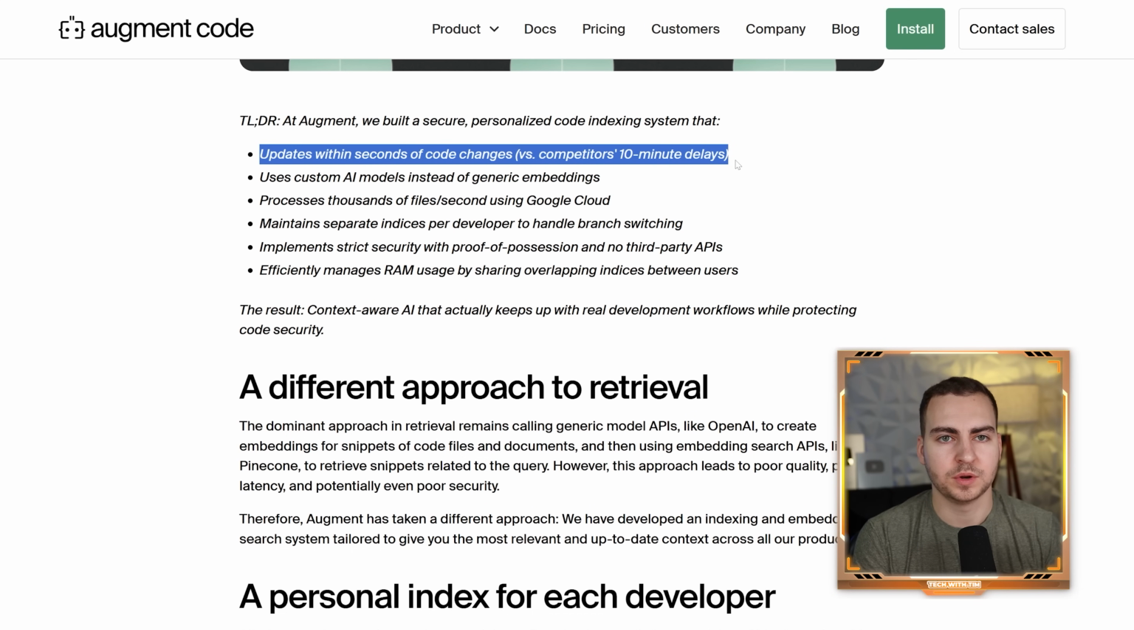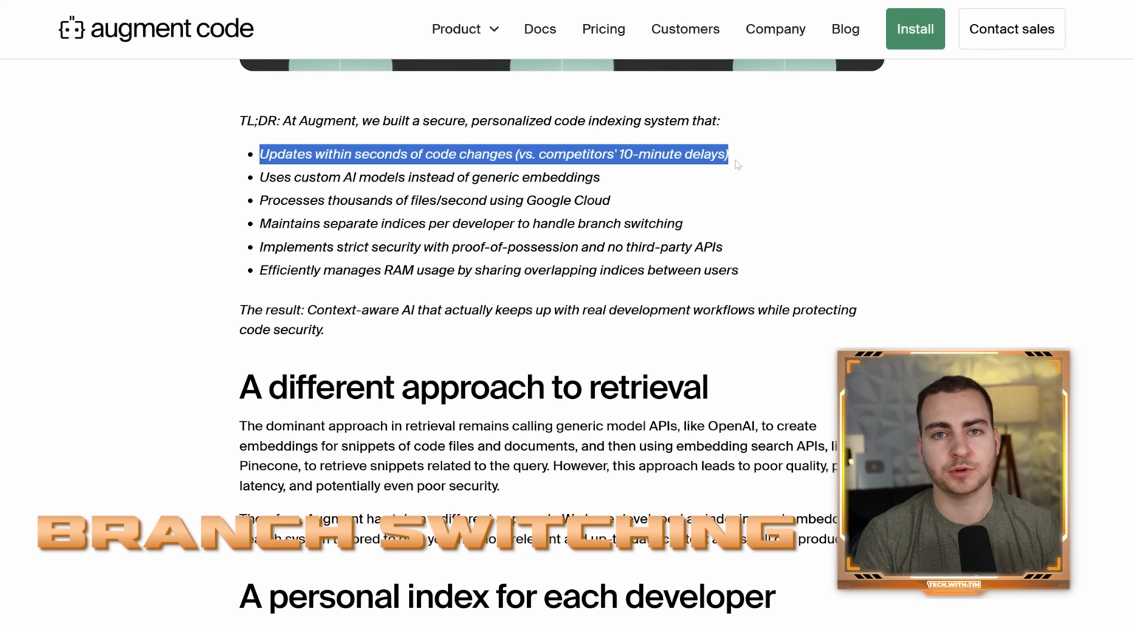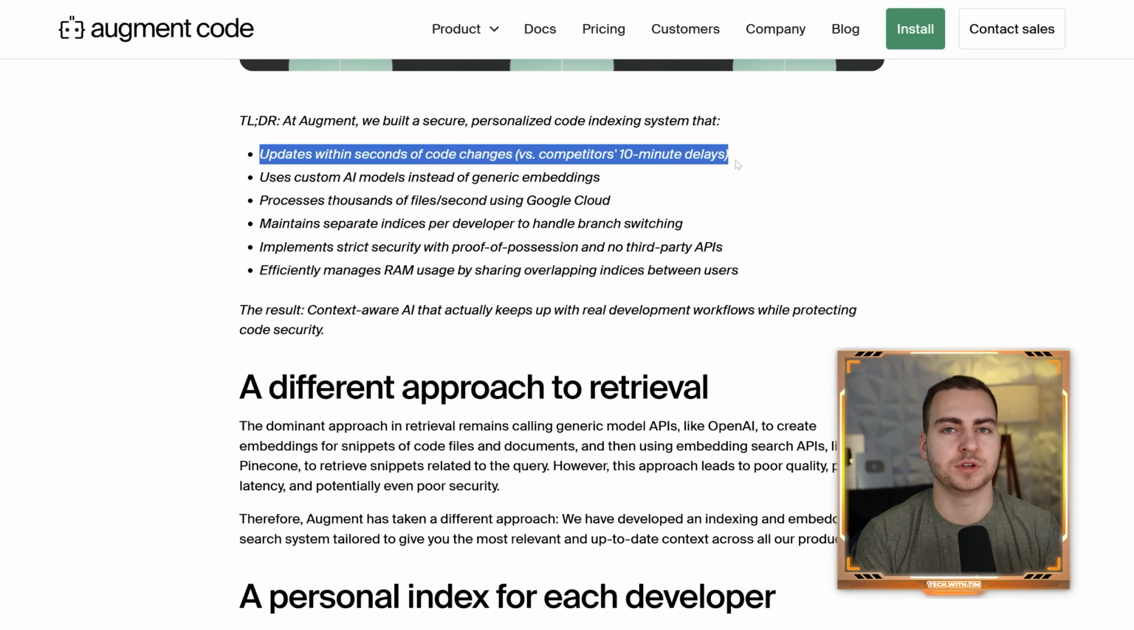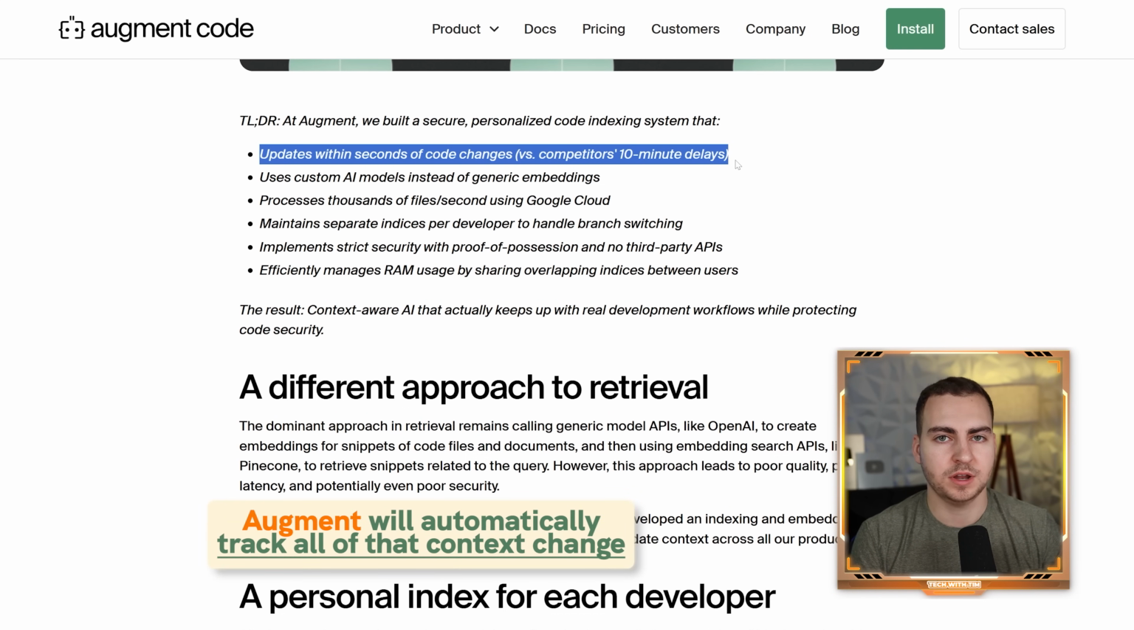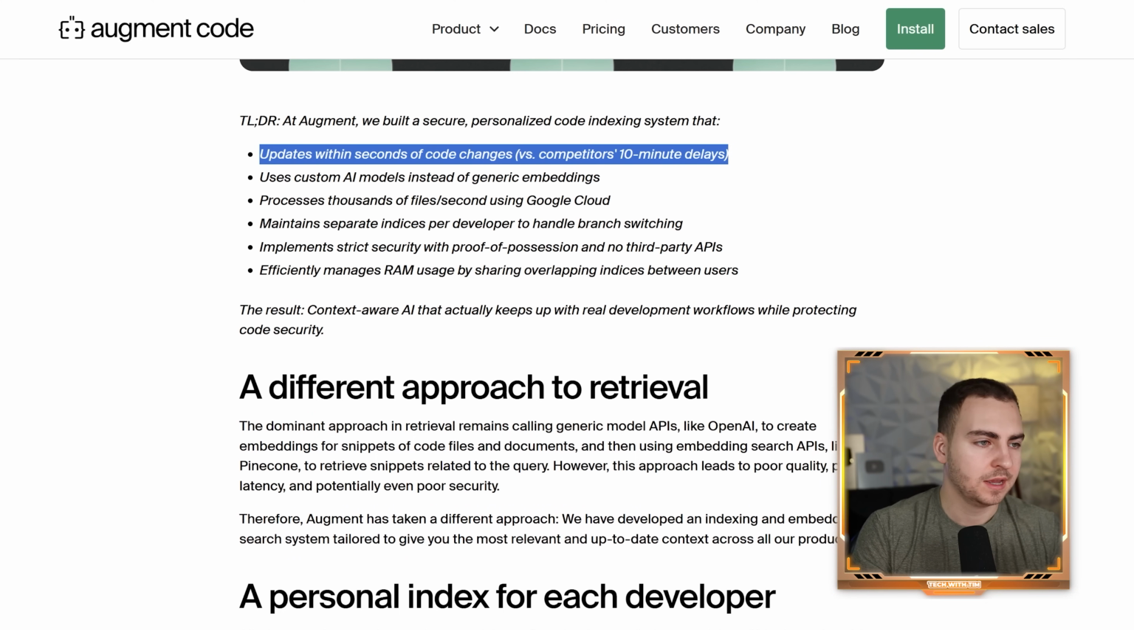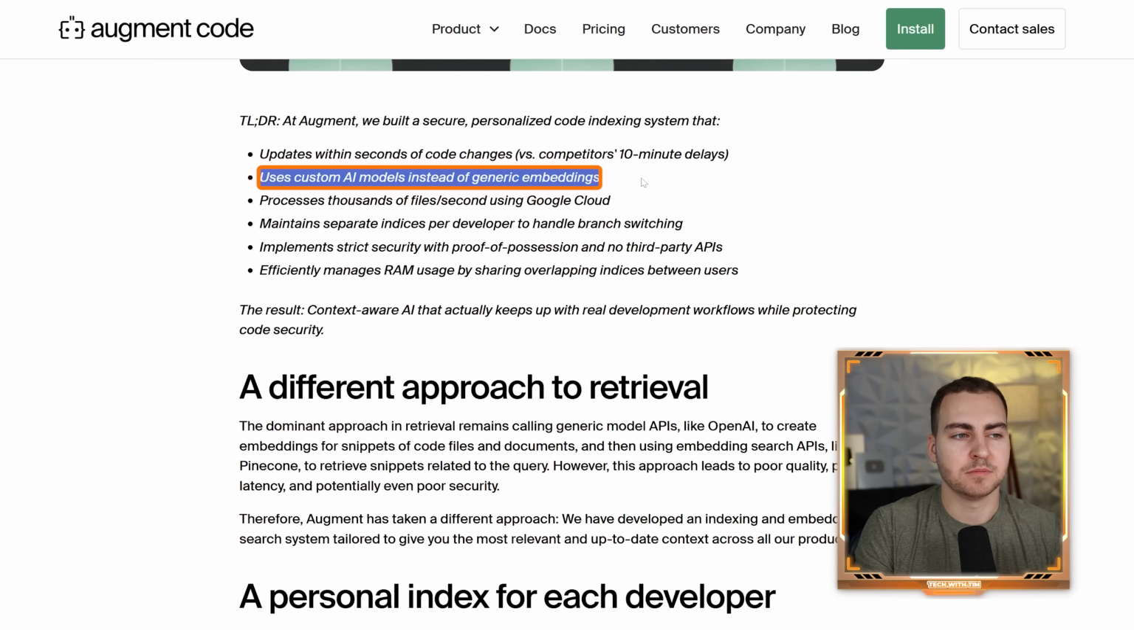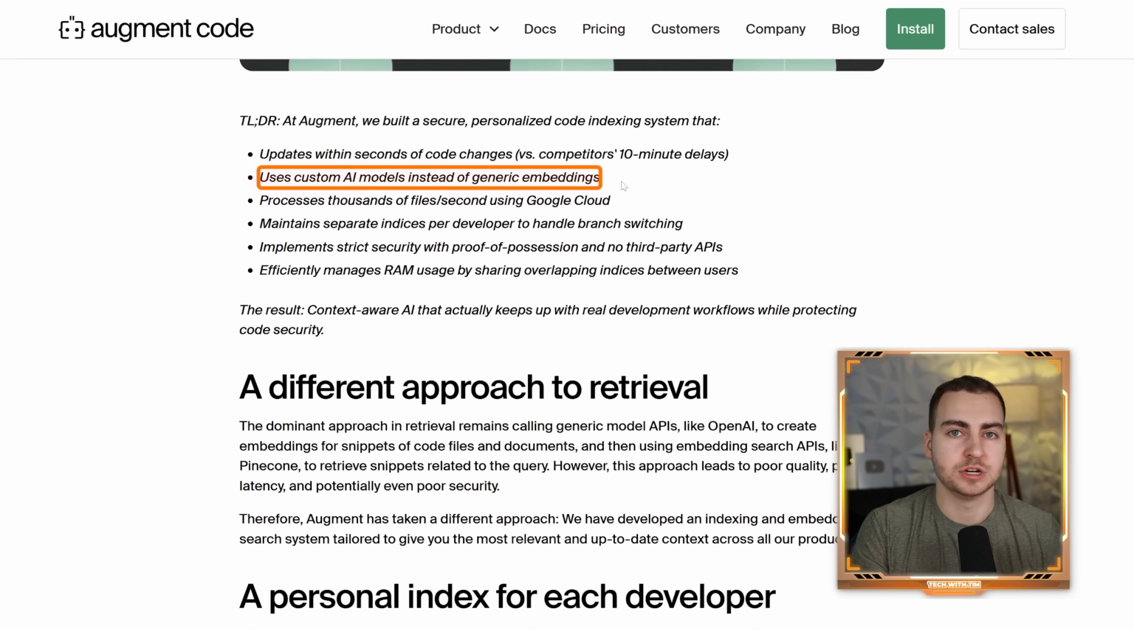So a lot of the other AI coding assistants, they'll update the context, for example, every 5 or 10 minutes, whereas this happens pretty much instantaneously, which allows it to track massive file changes across even things like branch switching. So for example, you might have a massive feature branch where there's hundreds of different changes or files changed. And if you switch to that branch or between that and maybe the develop or the master branch, Augment will automatically track all of that context change so that immediately it knows what's actually going on in your code base. Now, you can also see that it uses custom AI models and custom embeddings rather than generic embeddings.